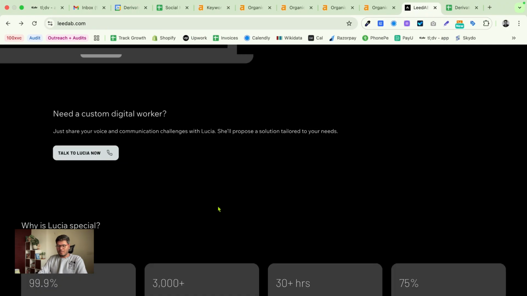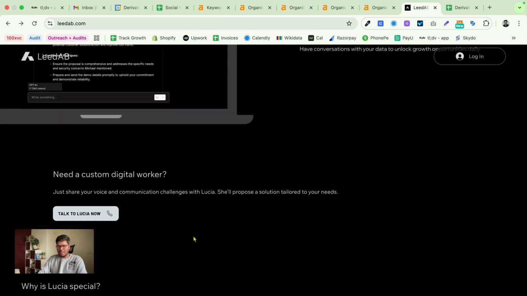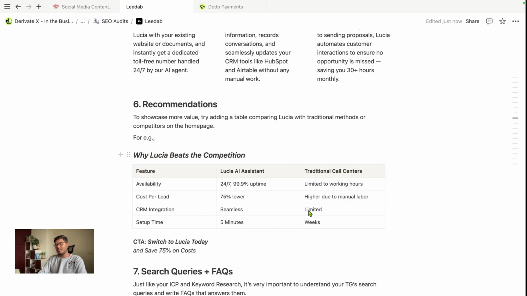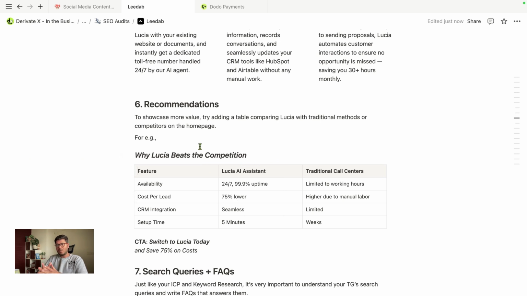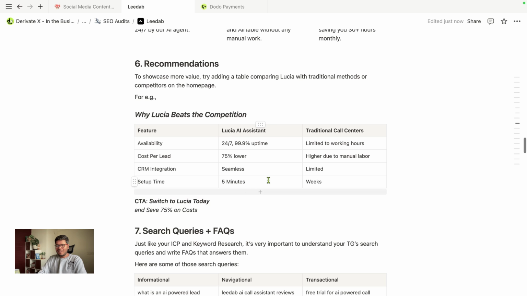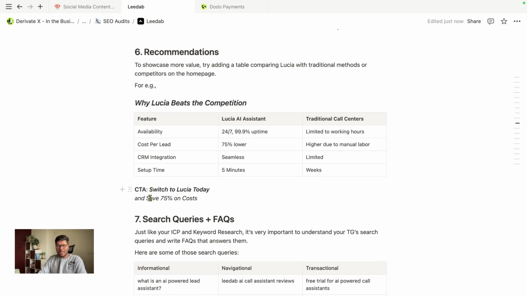First of all, if you look here, right, they have the numbers, they have everything. I just added a table which actually gives you a competitor analysis in terms of traditional call centers and Lucia AI assistant. So it gives the user very good value in terms of understanding, okay, this is the value that I'm getting, right? And "switch to Lucia today," and I believe in small span text just below CTAs. That always works. It gives a nudge, and you have to put it everywhere, I believe, apart from the top right section.